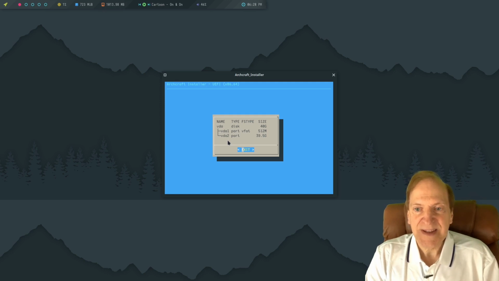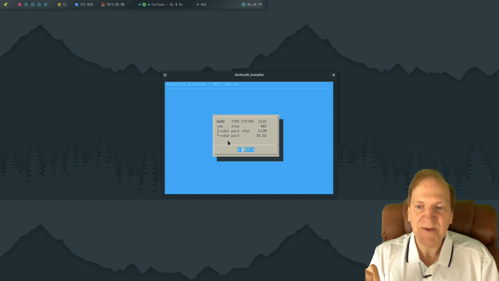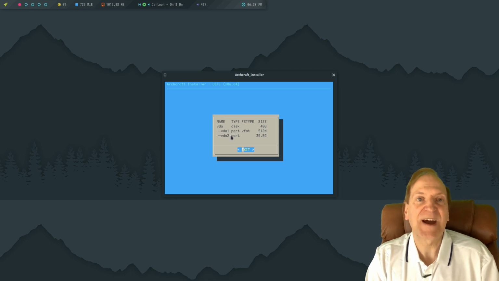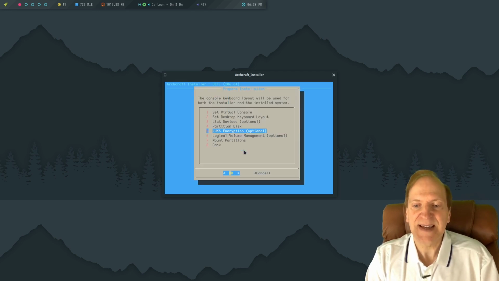Now it's giving us a breakdown of what it did. It created two partitions. We have a 39.5 gig partition, which is going to be our root drive. That's where everything's going to be installed. And then we have a VFAT partition here, which is 512 megs. That will be our boot partition. I'm going to go ahead and exit.